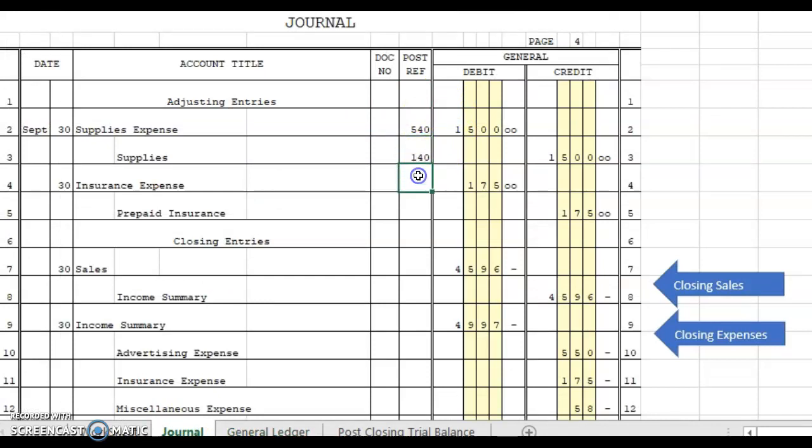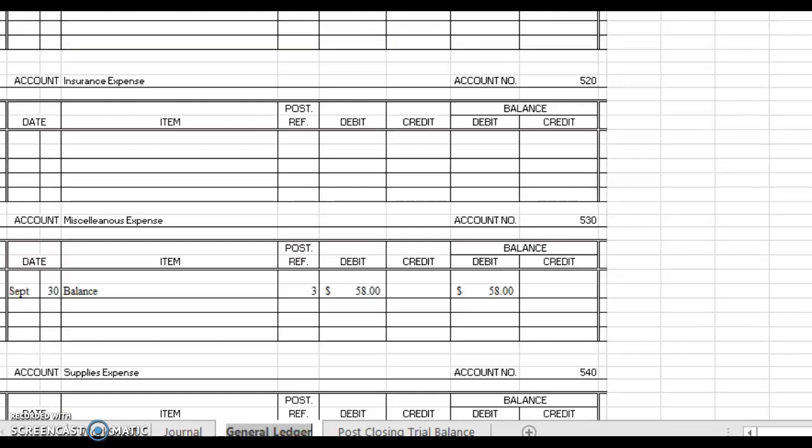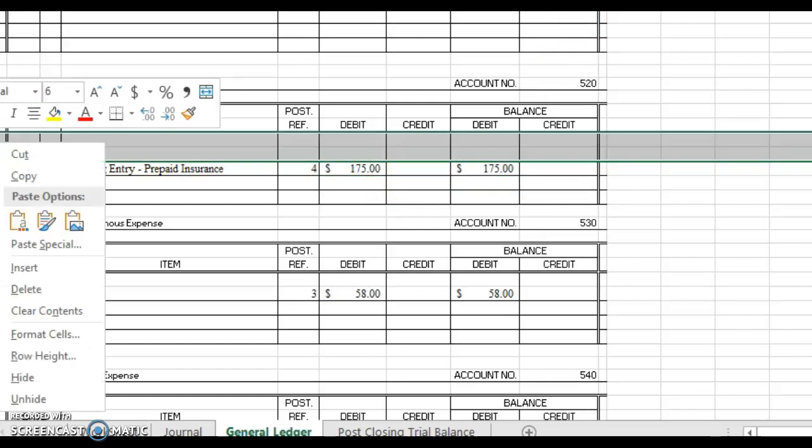our insurance expense and prepaid insurance. So I'm going to go find my insurance expense, mark the date, adjusting entry, prepaid insurance, page 4, debit for $175, $175 is our amount for our balance. And this is because we had no previous balance for this account.